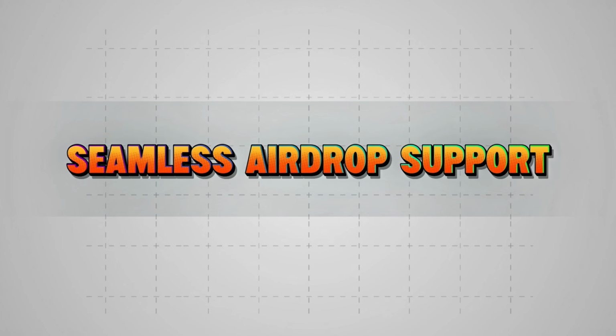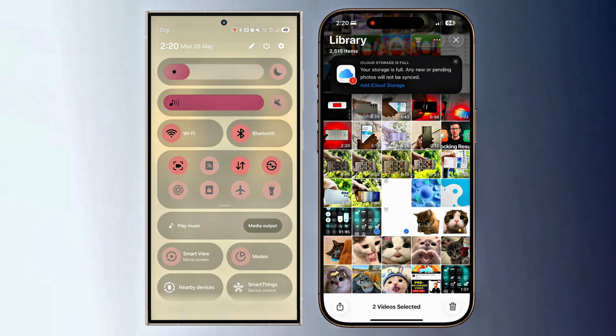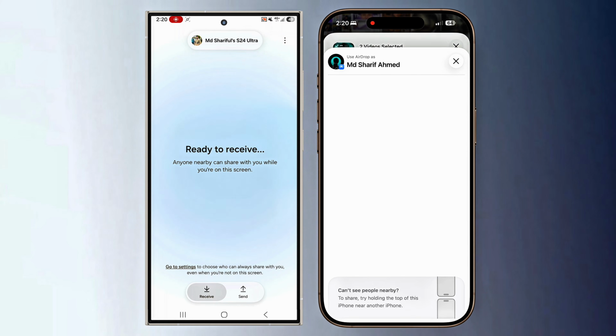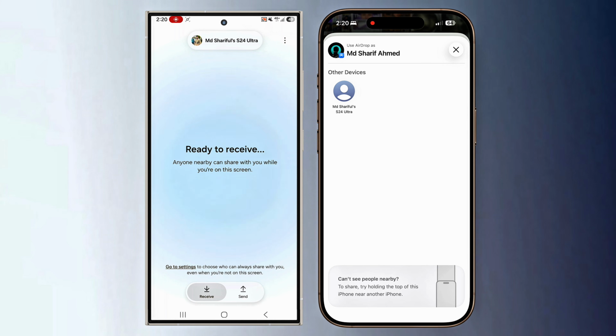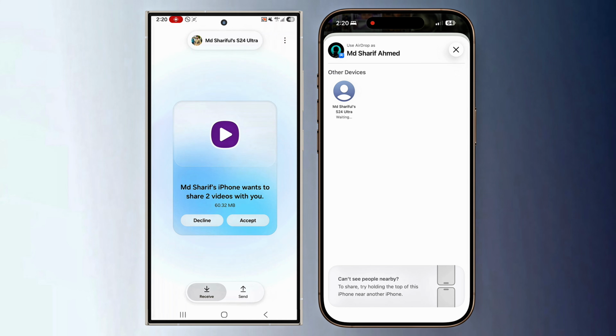Number 4 feature, seamless AirDrop support. This is a big one. Samsung is finally improving cross-platform file sharing. Now with QuickShare, you can easily send photos, videos, documents, and other files directly to iPhones, iPads, and even MacBooks without complicated steps. That means no more struggling with compatibility issues or third-party apps. The transfer process is now faster, smoother, and much more seamless between Samsung Galaxy devices and Apple products. Honestly, this makes QuickShare feel way more useful for everyday users.